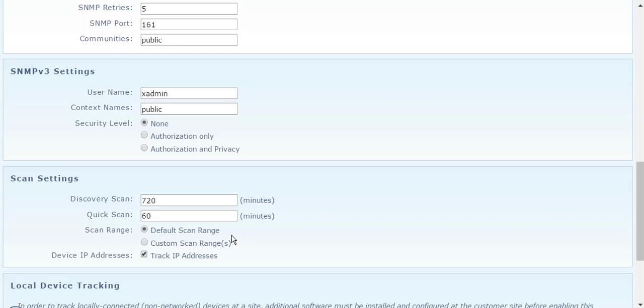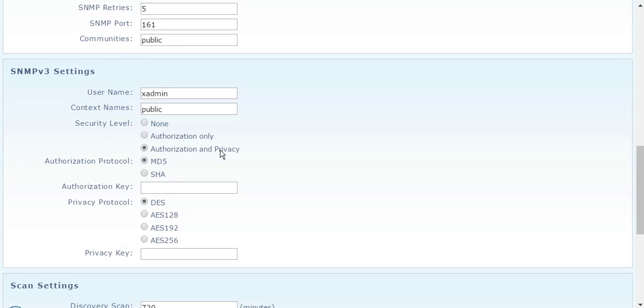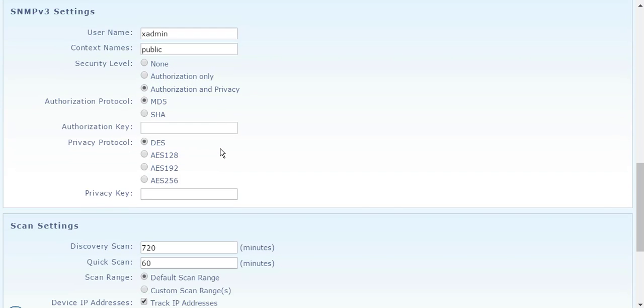Next, the security parameters around the SNMP version 3 request need to be configured. Device support will be a factor as some devices will allow none as a selection, where others have a minimum level of authorization only. The setting here will depend on the devices in the environment and their support of the SNMP version 3 protocol. Devices must all support the same level of authorization and privacy security.